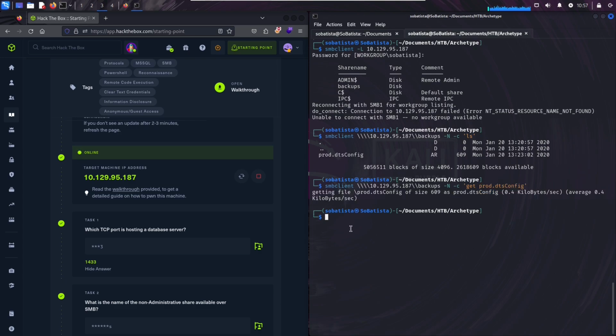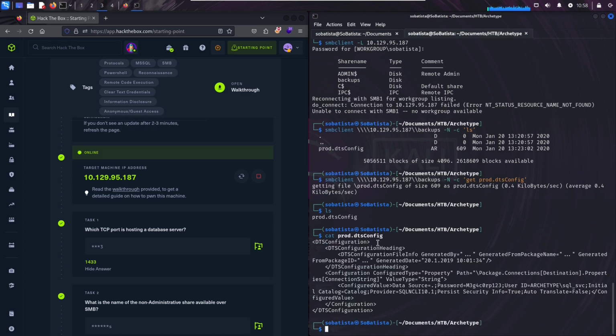And if you insert the command ls on your computer, you will see that now you have the file in your directory, okay? Now let's print the contents of the file with the command cat and then the name of the file. So let's see. Okay, we have here a password and a user ID, okay?